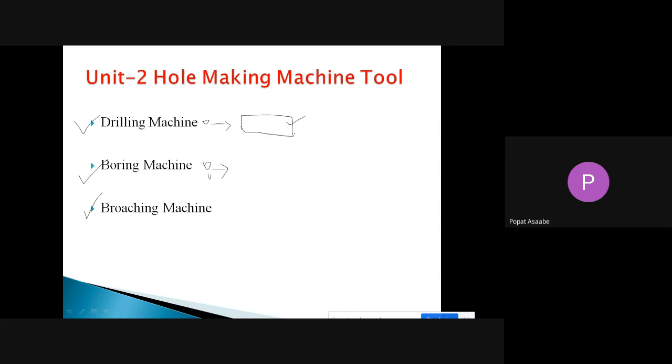Again, there are different types of boring machines: horizontal boring machine, vertical boring machine, and jig type boring machine. The drilling machine is also classified into a number of types: portable drilling machine, sensitive drilling machine, radial drilling machine, and pillar type drilling machine. Then we have covered machine number 3, that is the broaching machine.